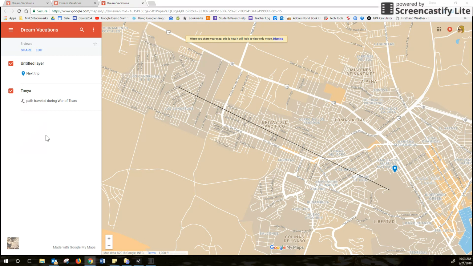Well, I hope that this helps a little bit with your thoughts and ideas on using Google Maps.